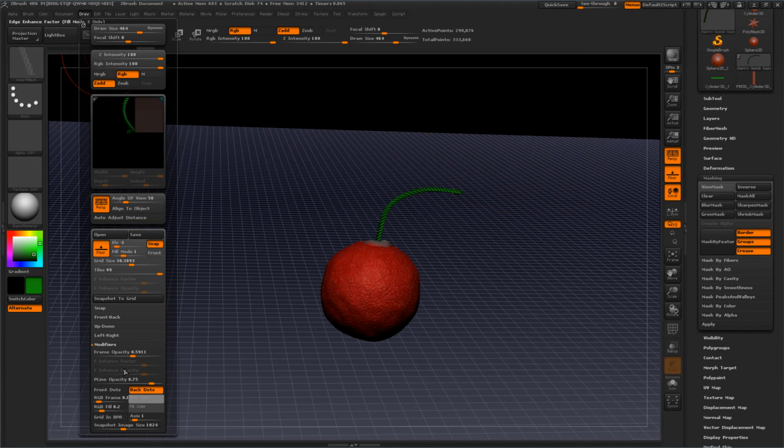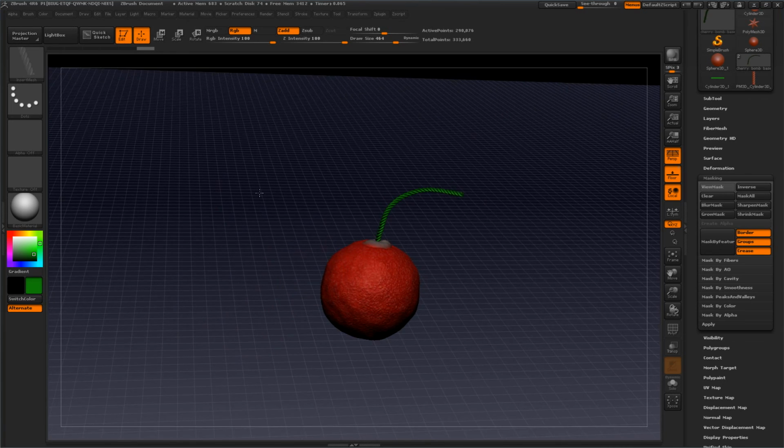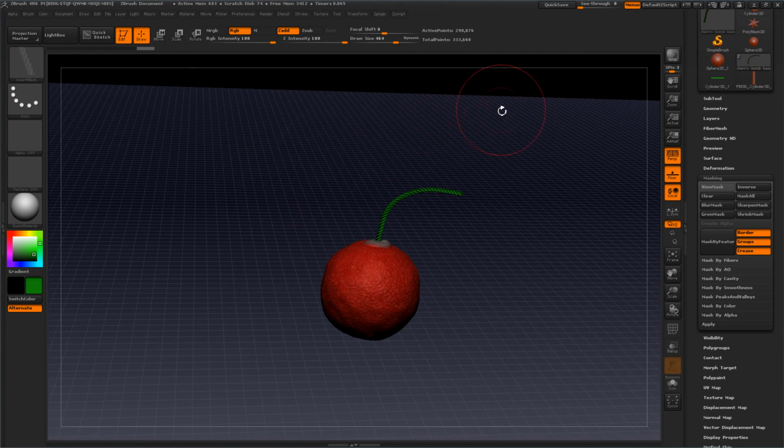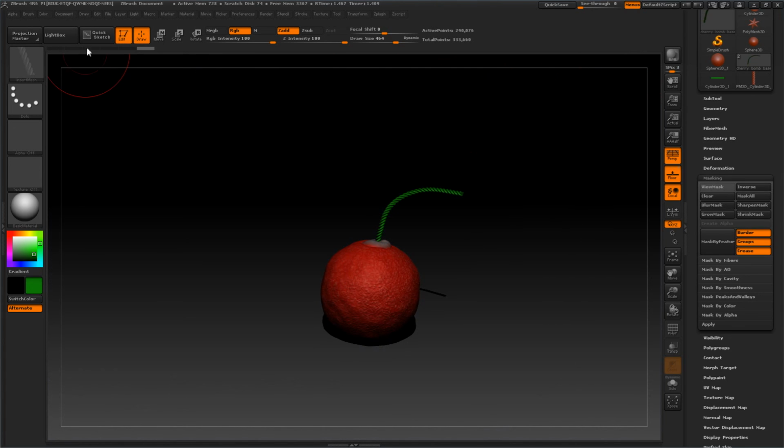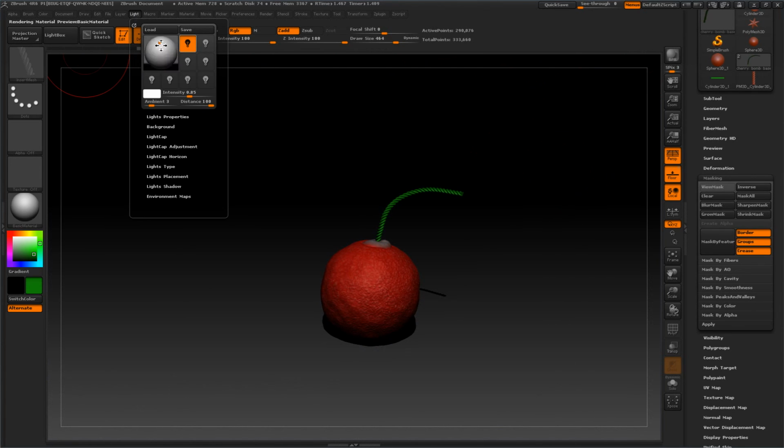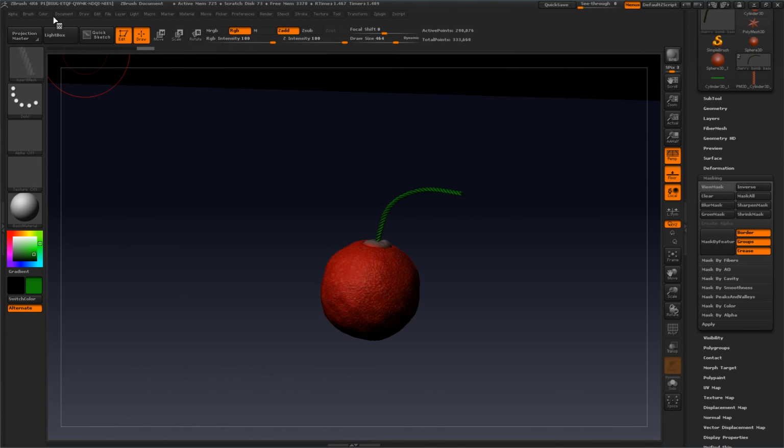And so we can go back and run this opacity back down, and we'll do a quick render. Well, we might want to refresh the light a little bit. And as you know, I like the white background.